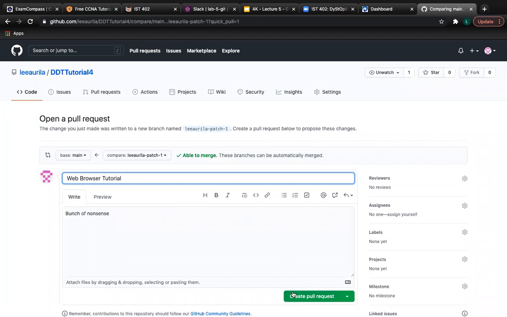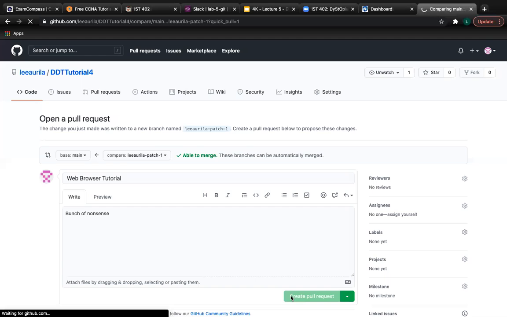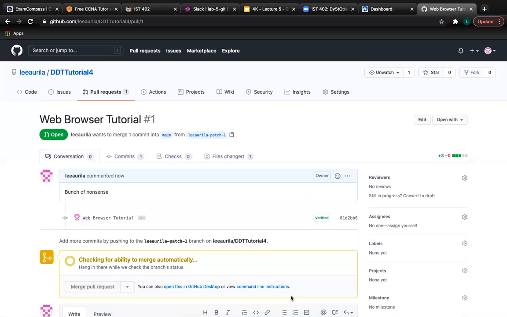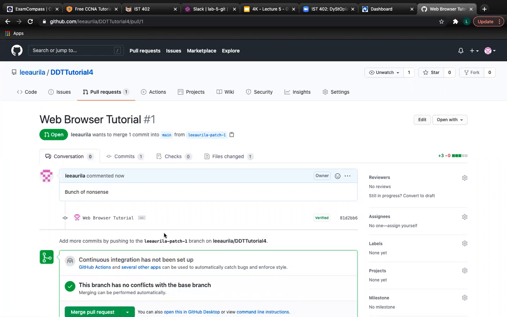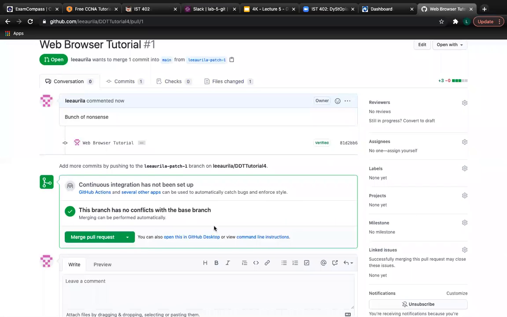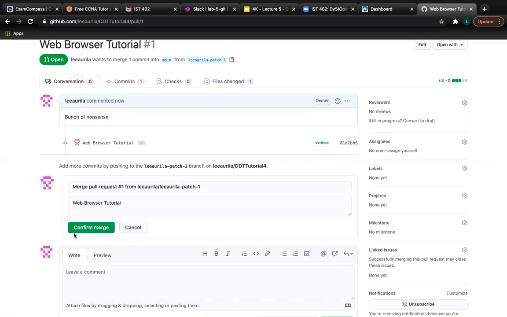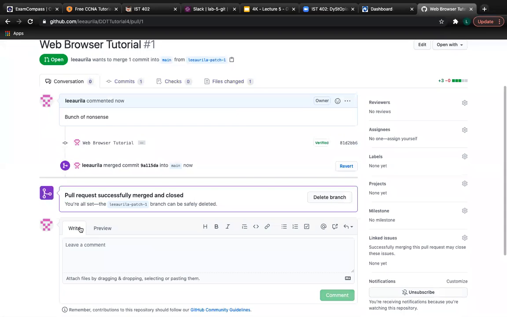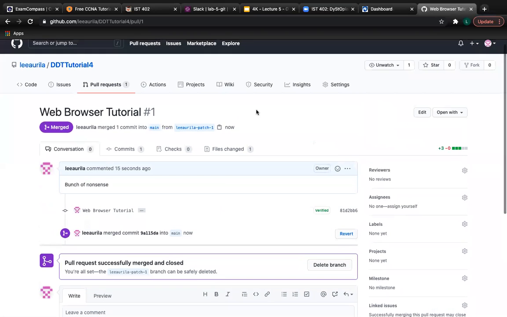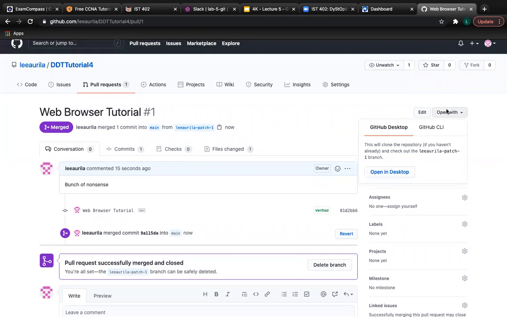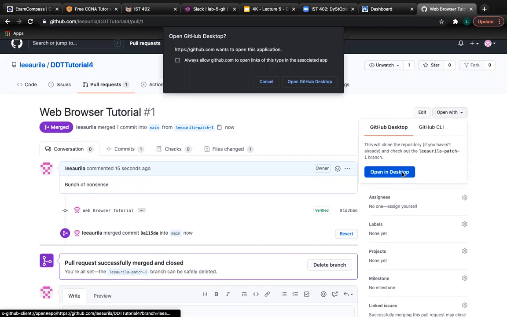And then we're going to see that it's able to merge. That's great. So we're going to create a pull request, and then it's all good to go. There are no conflicts. Green check. So we're going to merge pull request and confirm the merge. And it is successful.